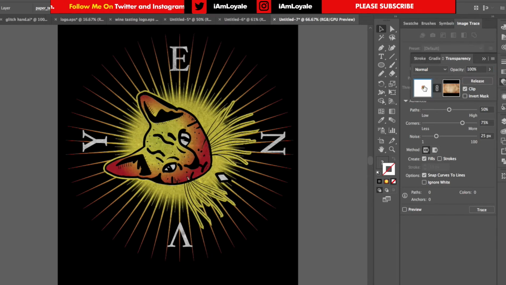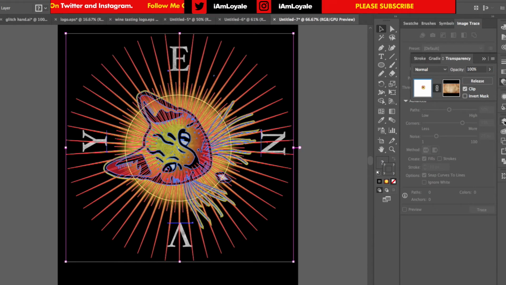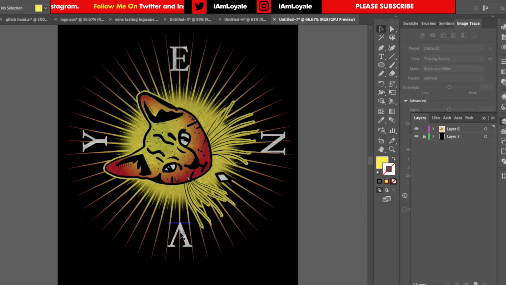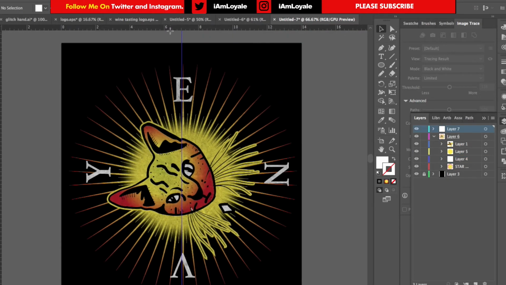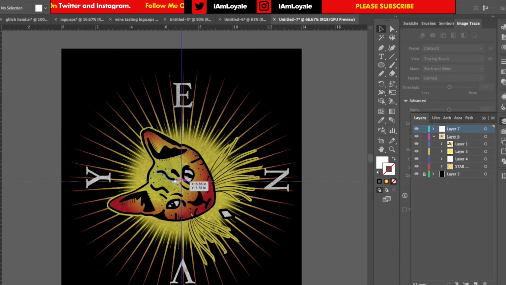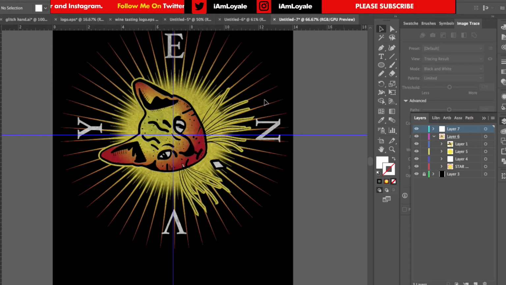So I'm gonna click back on the original layer and go back into my layers panel, and I just want to tweak just a few things. The first thing I want to tweak is just this V right here. So I'm gonna move this over, and just to make sure that this NY is in line, I can move this guide down to where it clips, and then I can just move the N and Y down.